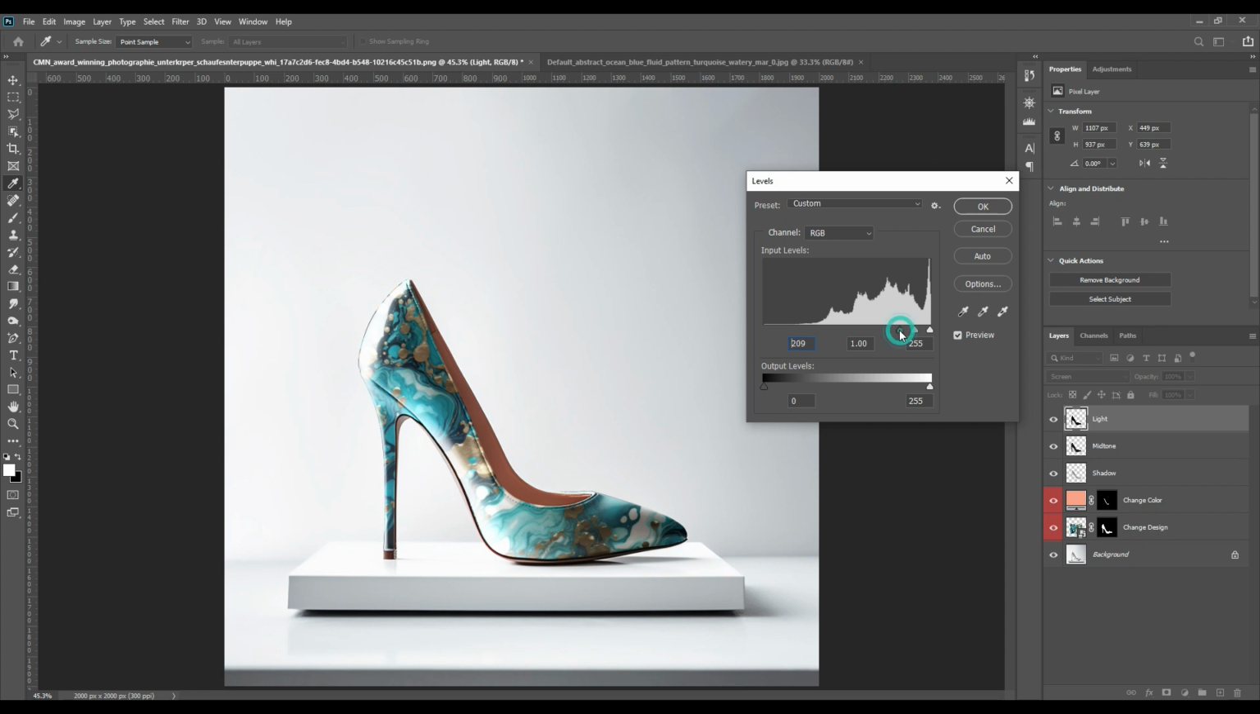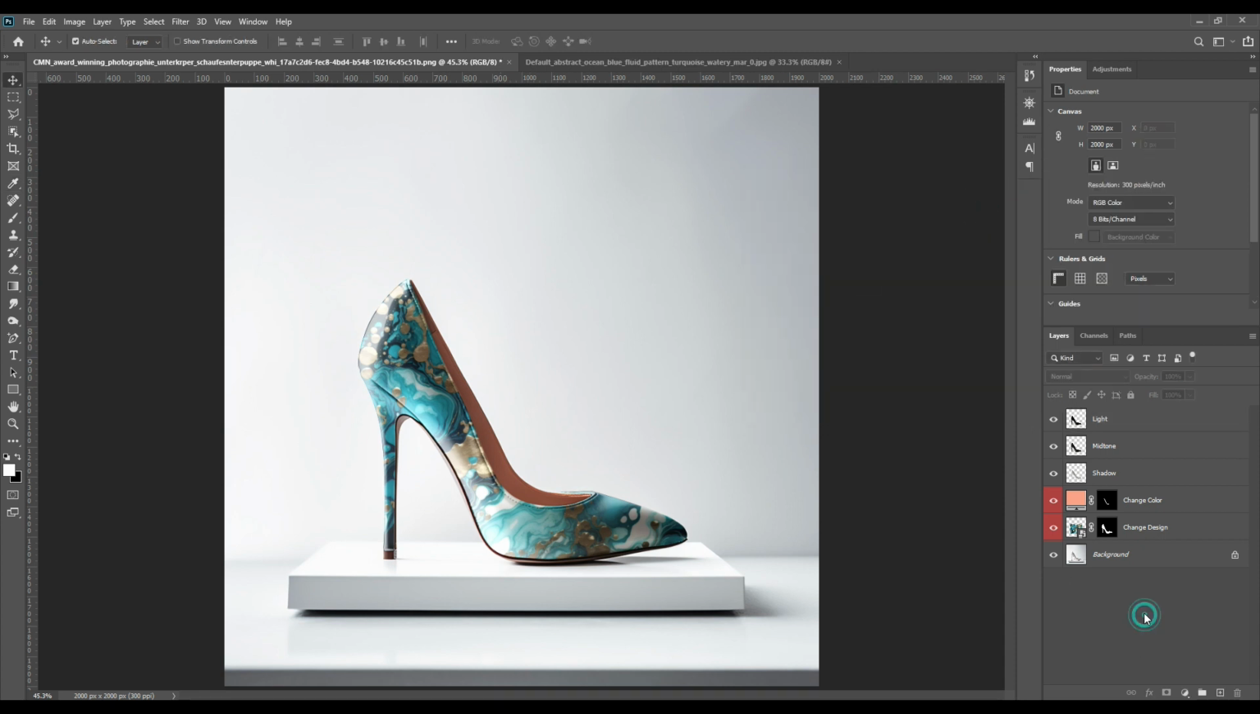So as you can see, the texture is there in the shoe. There is a glossiness in our shoe, the high heel. So that's it for today.